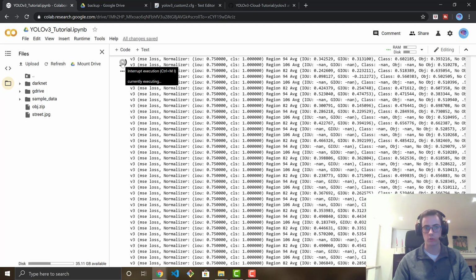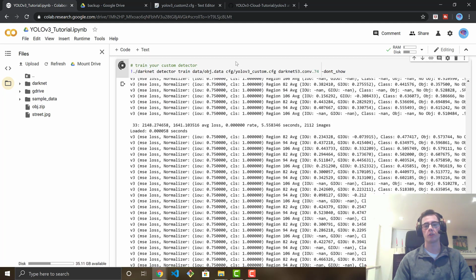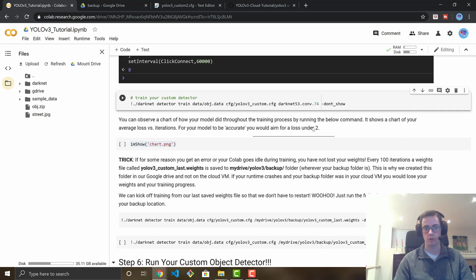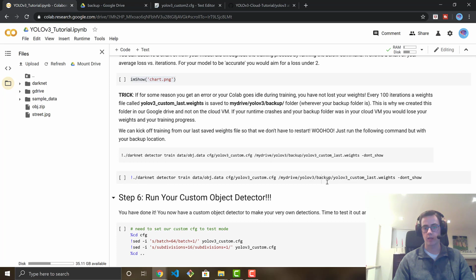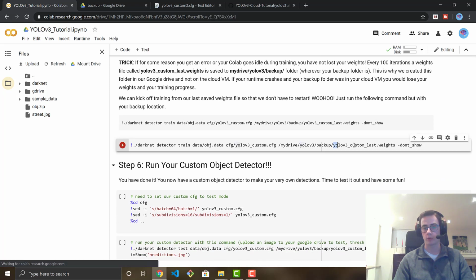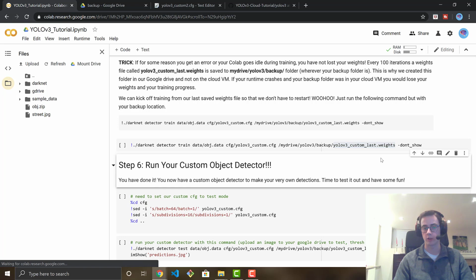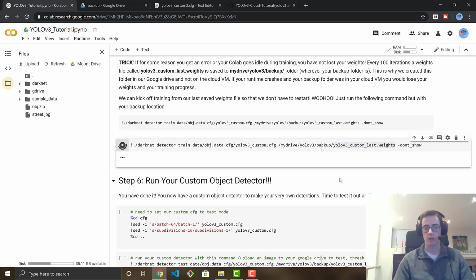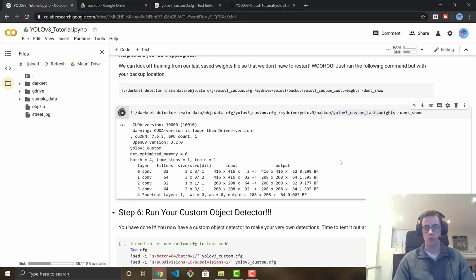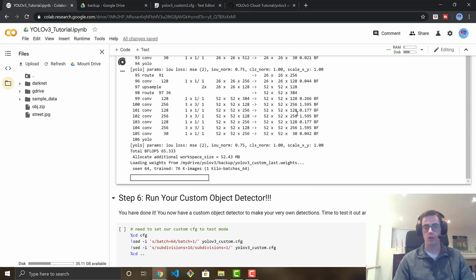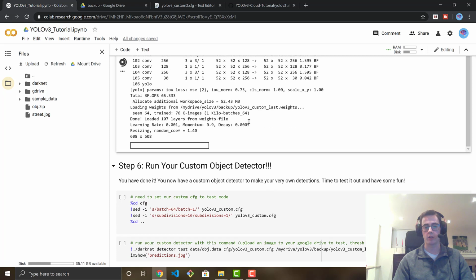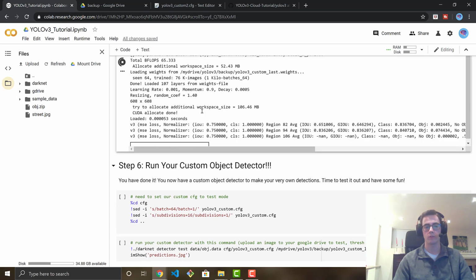So I'll interrupt it and show you that this works, in case for some reason you got cut off. I'm going to clear the output for this one, and I'm now going to run the same command, but pointing instead of to the Darknet pre-trained weights to the weights that I've started building off of. And we'll just run that command. It's loading everything in properly, and we'll see that it'll pick up training, hopefully where it left off.